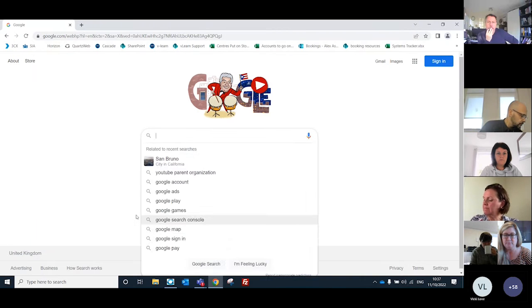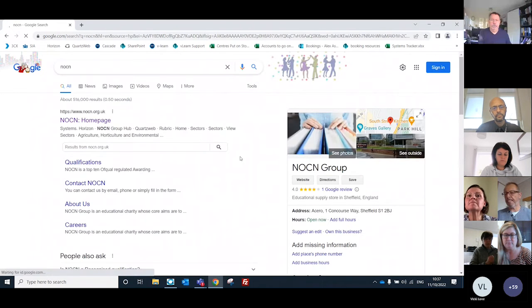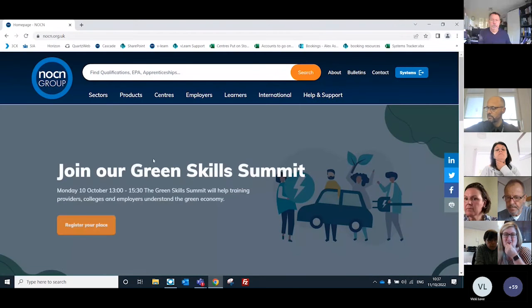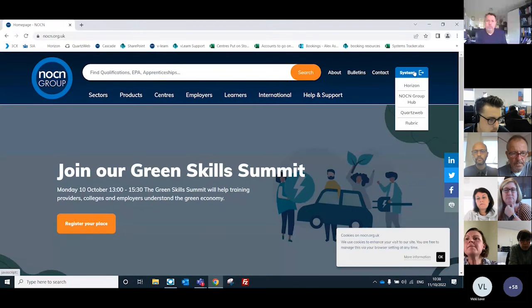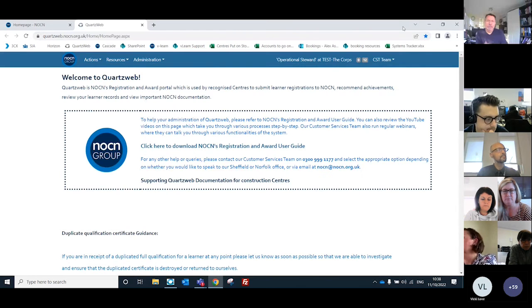Right, so the best way to find Quartz Web, the quickest way, is to go onto the NOCN website. In the top right hand corner, you've got the systems button here, and just click Quartz Web. Give it a minute to load. Let me just log out, because I already logged in.